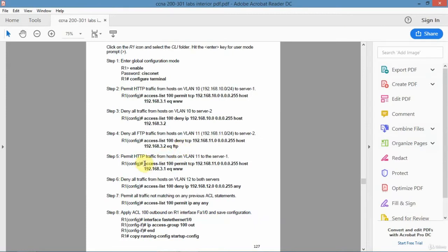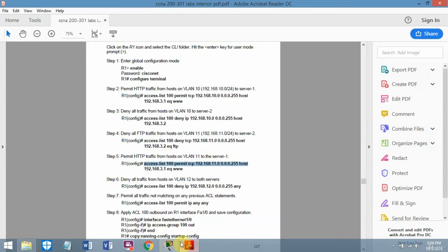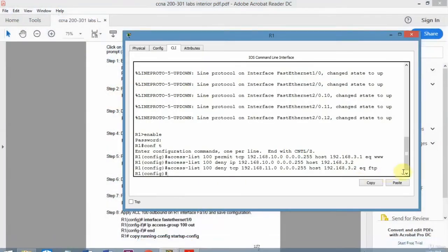And the next one is for VLAN 11 as well. I'm going to say permit access to web-based applications on server 1. So we'll go over here and I'll just paste the next one in.